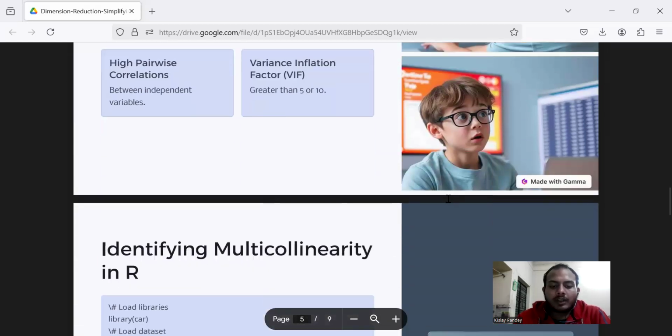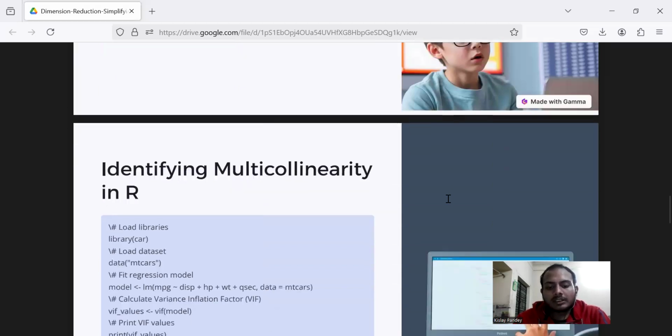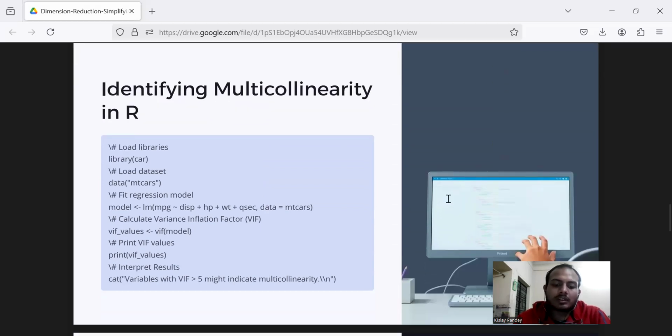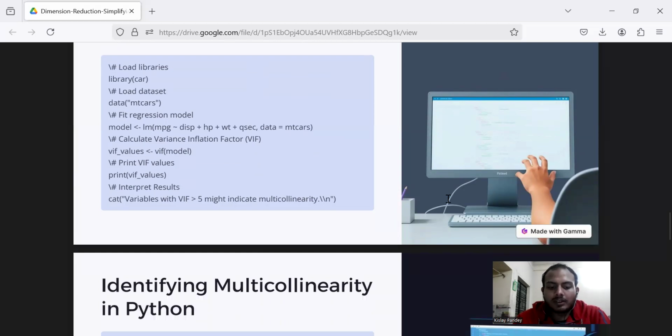Here's how to identify multicollinearity in R. Load the dataset and fit a regression model. Use the vif function from the car package to calculate VIF values. Interpret the result: a variable with a VIF greater than 5 may indicate multicollinearity. This helps pinpoint problematic variables, allowing us to address them effectively.